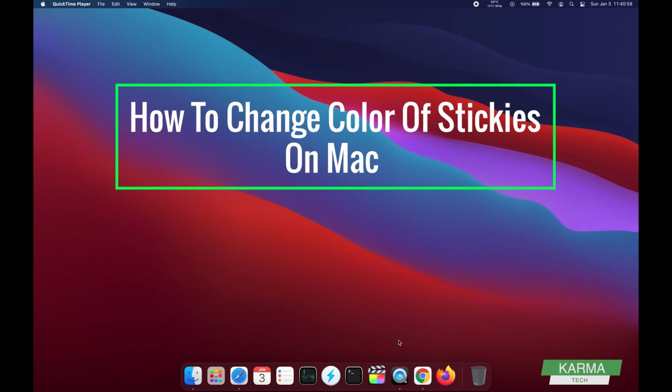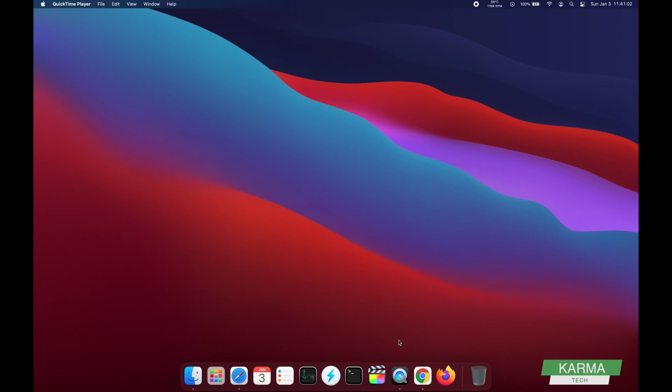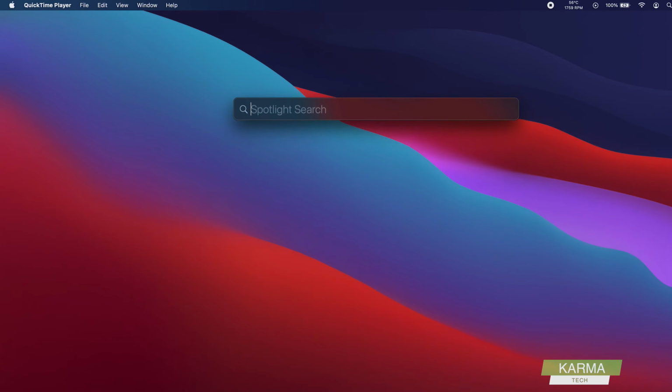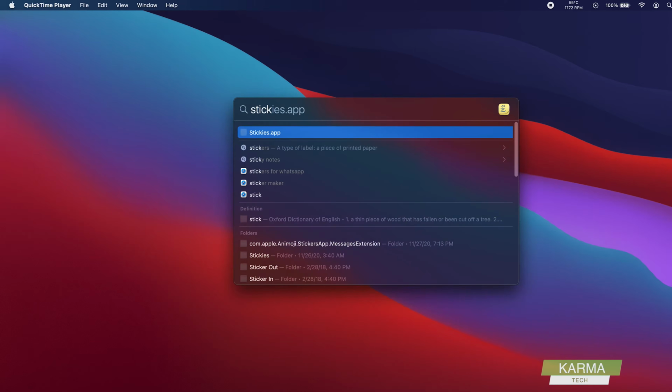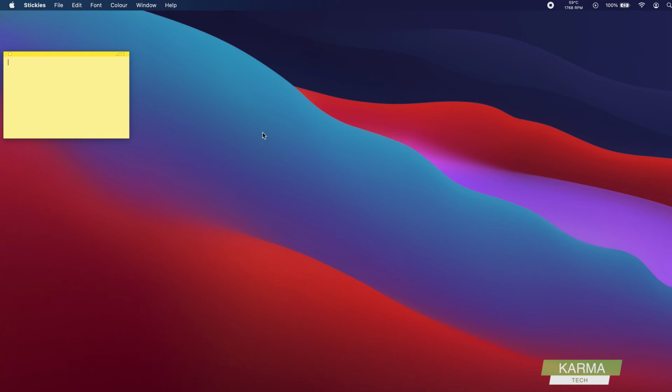In today's video we are going to see how to change the color of the stickies. So what are stickies? Stickies are sticky notes. For example, if you go on Command and keyboard and search for stickies and click on it, it by default opens a sticky which is yellow in color.